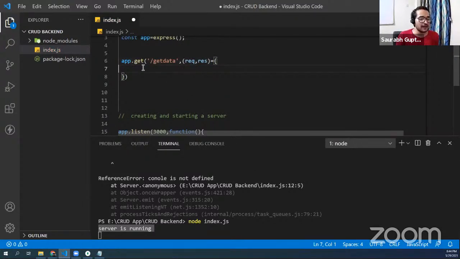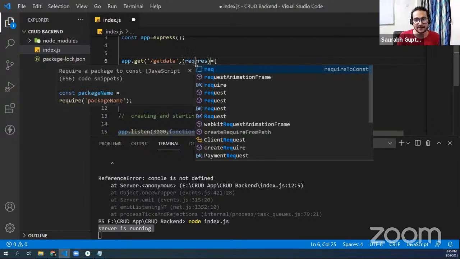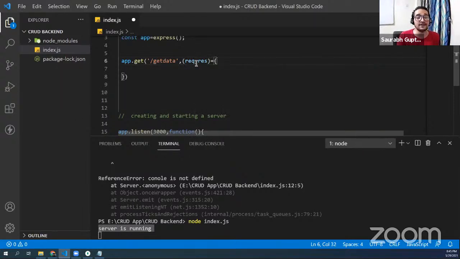So now, whenever someone sends a GET request on the /get data URL, this functionality will be called. And the request and response objects are available with all the request handling functionalities, so don't worry about it. It's available by default. You can name them anything, like RE and RES. It's totally fine. I generally name them REQ and RES so that I can understand it, because the first one is always request and the second one is response.